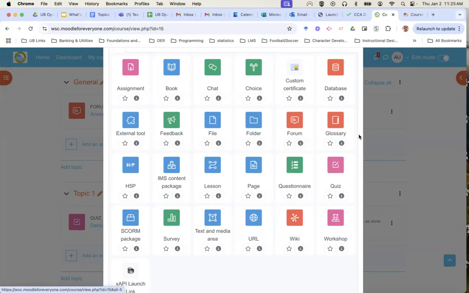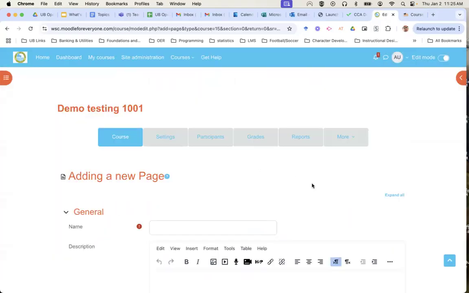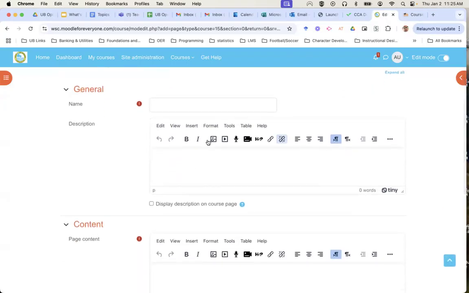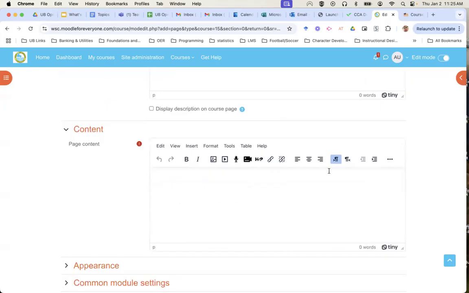I said that I was going to briefly go over what the HTML editor looks like. That too has been changed. So I'm going to go into add new page just so you can quickly see what that looks like. Note that the editor is a lot different now. This is now called the Tiny editor. The one that we used before was the Atto editor.